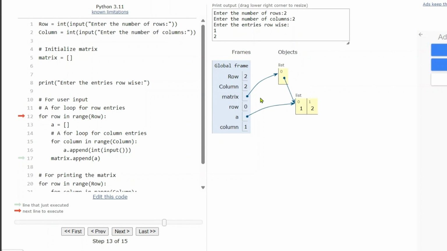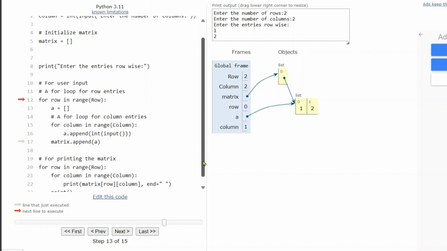Next, look at this. So this is the matrix, this is the 0th element of matrix. In that 0th element you have a list. You have a list, that is a row, that is first row, and that contains 1 and 2. All right, this is the 0th element of the outer list, this one is the 0th element of the inner list, and this 2 is the first element of the inner list.